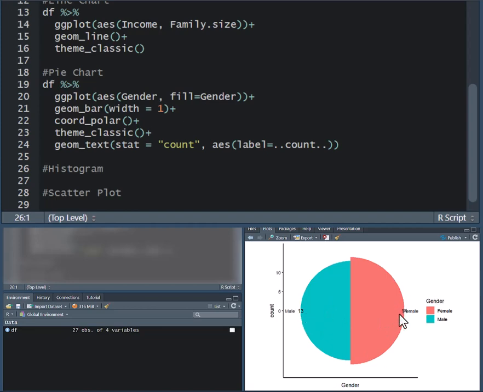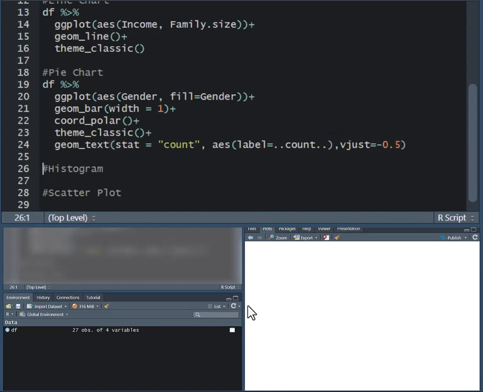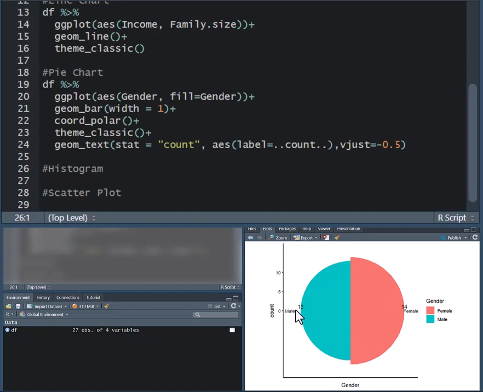then they are overlapping with the category names, so I'll vertically adjust them by maybe negative 0.5. So you can see that they have adjusted upwards. So you can tell that males are 13 and females are 14.